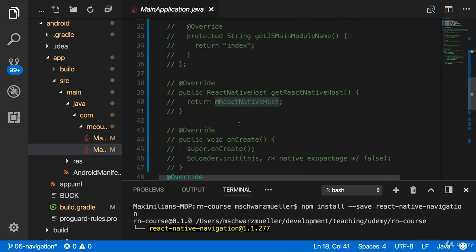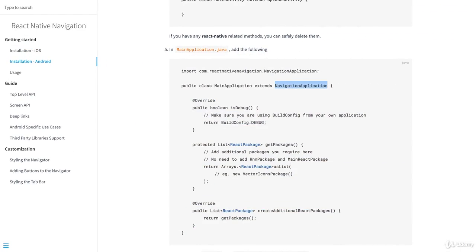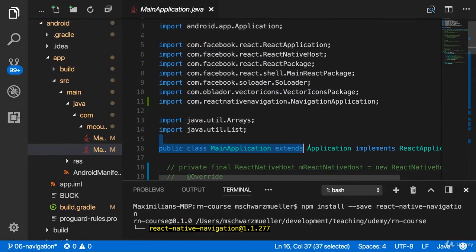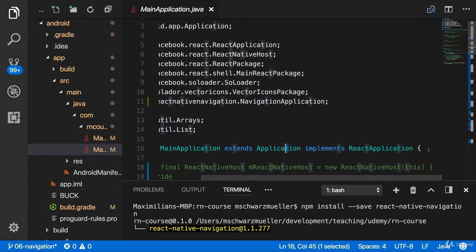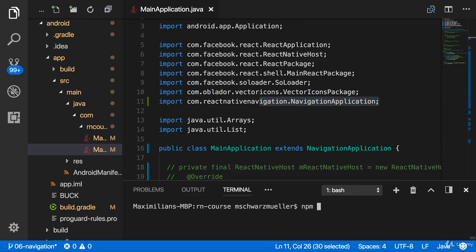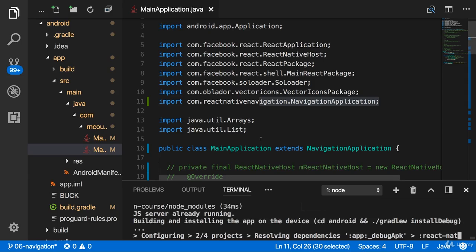Now with this, we're almost done. But if we have a look at the documentation, we see that we also need to change the class our main application extends. So here, when we extend Application and implement ReactApplication, we should change this to just extends NavigationApplication. That's what we're importing here. With that, make sure to save all your files and then simply rerun Android with npm run android to rebuild your project. This can take a bit longer now since we changed a lot. Thereafter, we should have a running application.